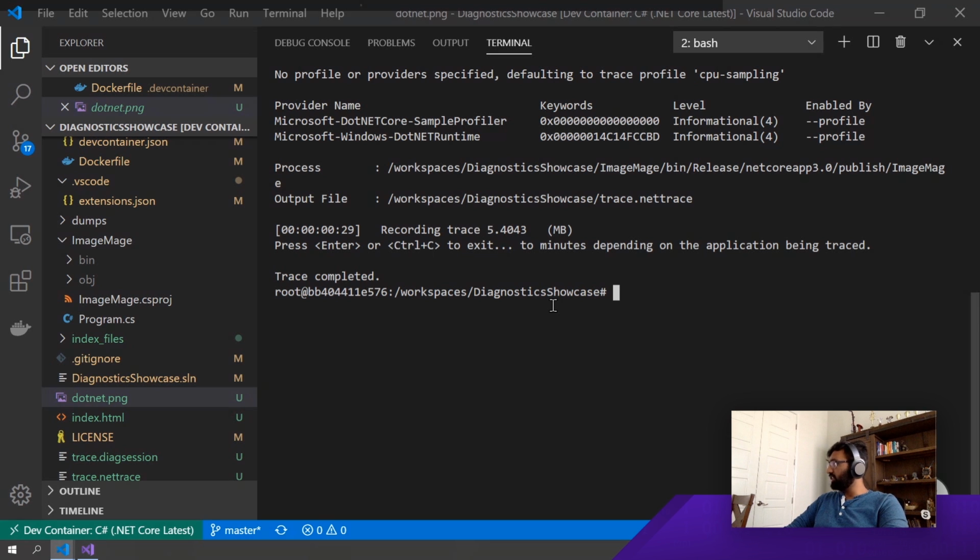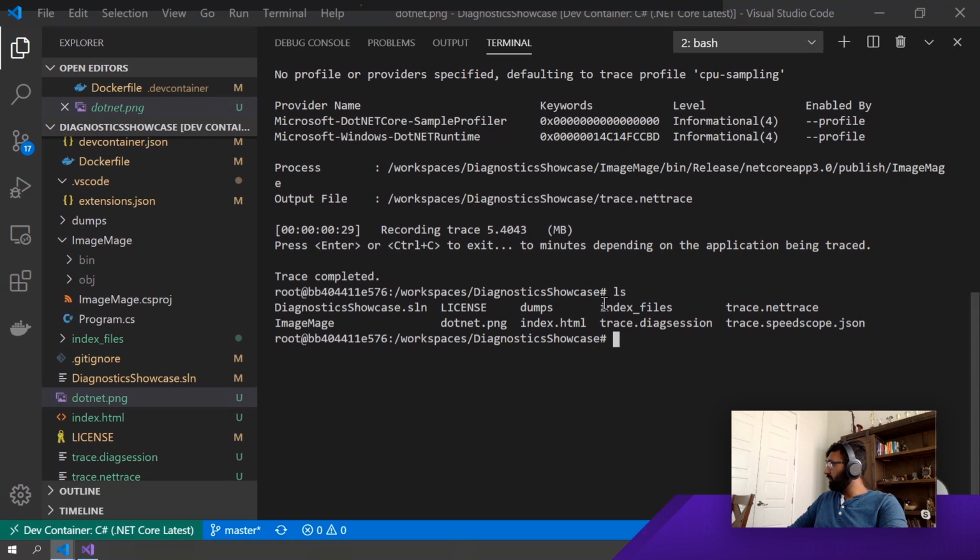Okay, but we're done now. So we have a trace. You can see I have this trace.nettrace file generated. This is the default container format for any trace file that you get. There are a couple of tools that can read this format out of the box, the main ones being Visual Studio and PerfView.